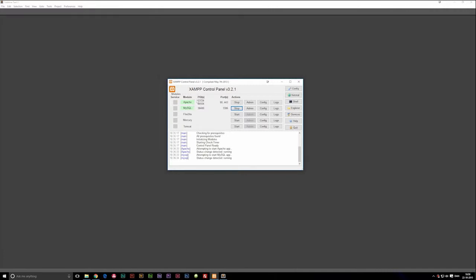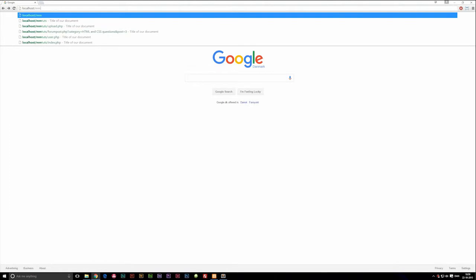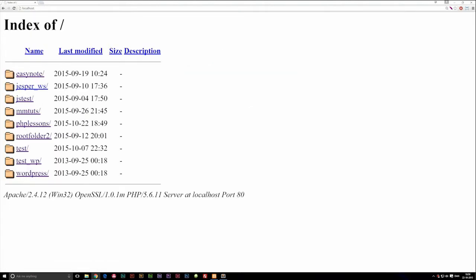So what we're going to do now, after we have this running, is go to the browser. We're going to type localhost inside our URL and hit enter. Now you guys are probably just going to have one folder from last lesson. I will have a bunch of folders because I do have more than one project, but just make sure you open up the folder you created in the last lesson. So I'm going to open up the one I called PHP lessons.